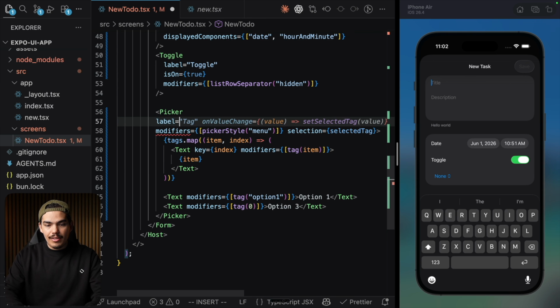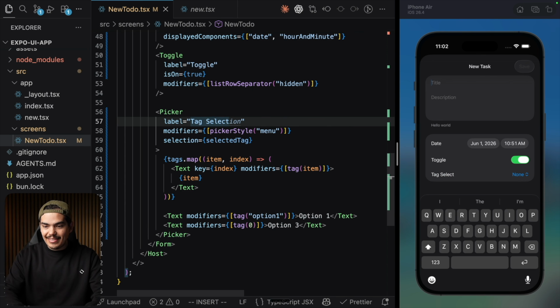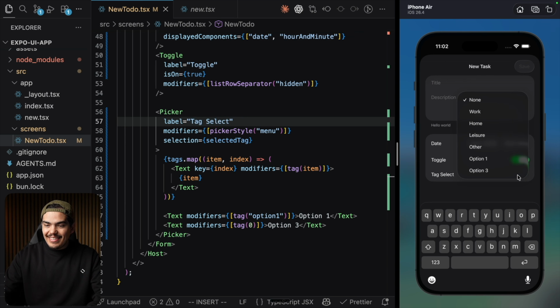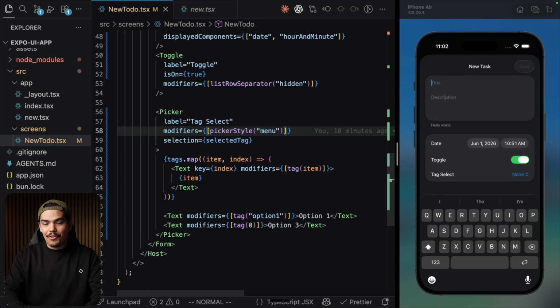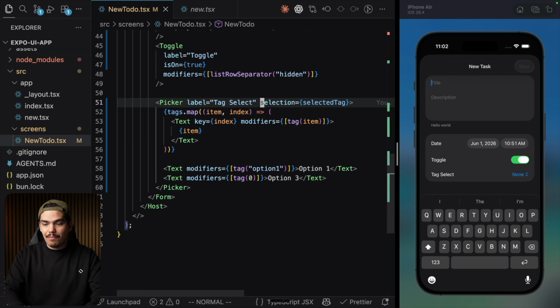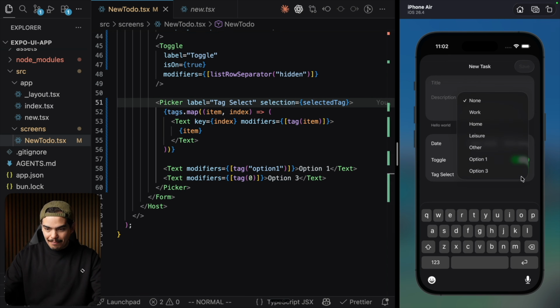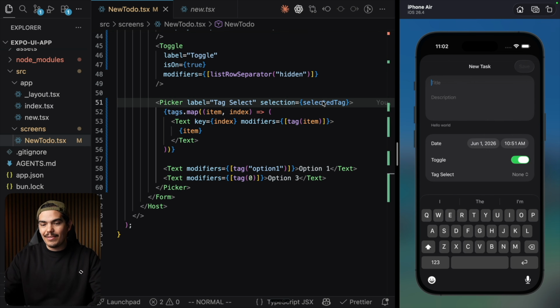This is going to be tag select or something like that. Now it looks cool. But if you notice, it's blue for some reason, right? And I want that to be just regular gray as everything else. The reason for that is because I'm passing this modifier. And if I remove the modifier, just by passing the label, this is gonna be gray, which is what I like. But you can also pass it directly or customize it with modifiers.